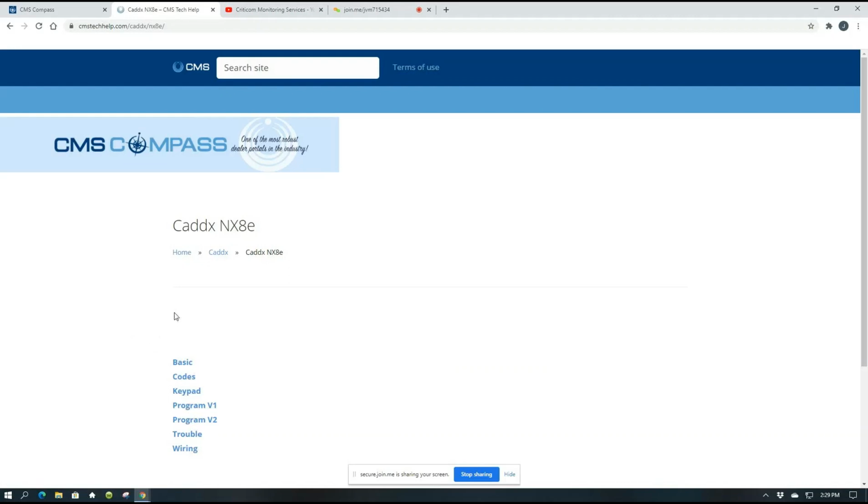Now, the nice thing about Tech Help is it's available on the mobile version of Compass as well. So if your technicians are out in the field and they say, hey, this customer's got a Cadex NX8 in there, I don't know how to do that, I've never done it before, you can say, hey, open up Compass Mobile and click on Tech Help and look at Cadex, and everything is going to be right there for you. Okay, so that's the whole idea.